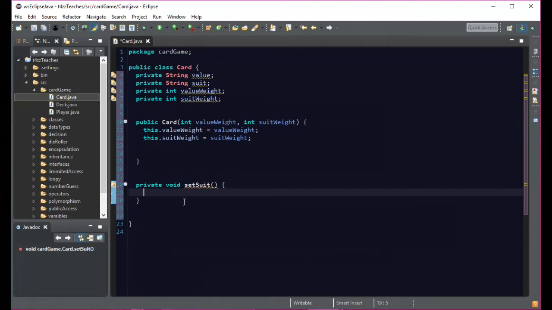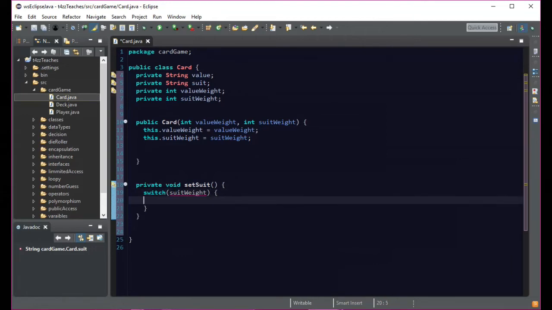And we don't have to do anything there. So this is going to simply go and check what this value is, and I think the best way to do that would be a switch. So let's go ahead and do SWITCH. We're going to do a switch on suitWeight, just like that. And then our cases will be 0 through 4.